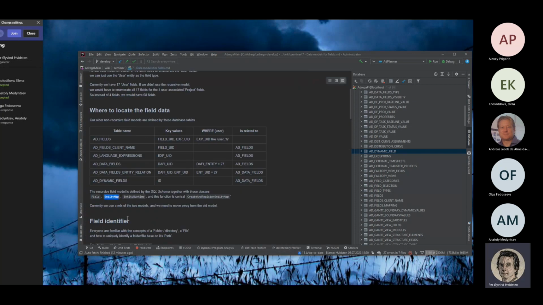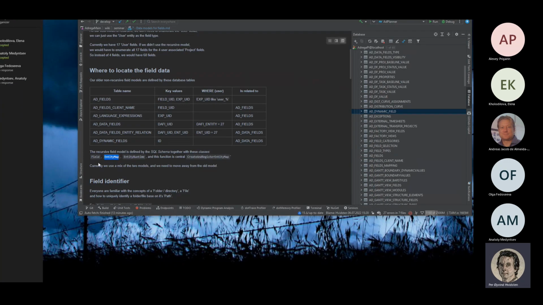Then there's another central file, which is the field file. Let me open this as well.